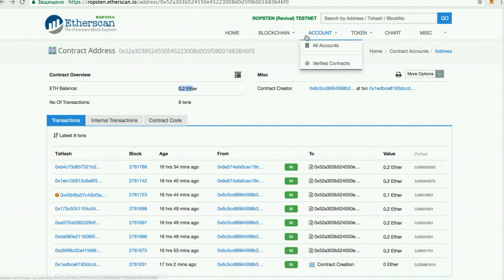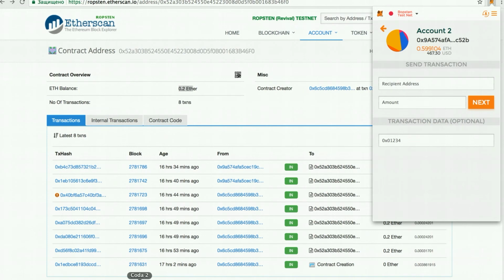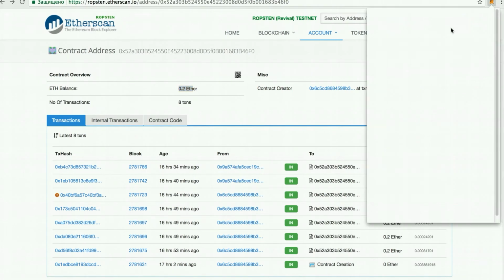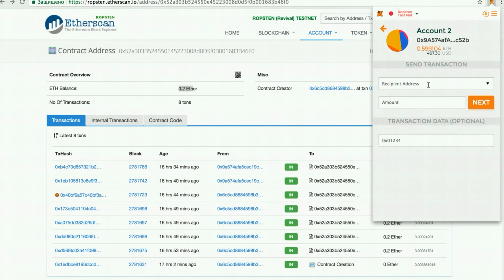And now let's do the following. Let's simulate that we want to participate in this lottery, and we are sending ethers, the Ethereum currency, to the contract. The amount we send is 0.2, because any other amount will be rejected, just like in this example. So let's click send.